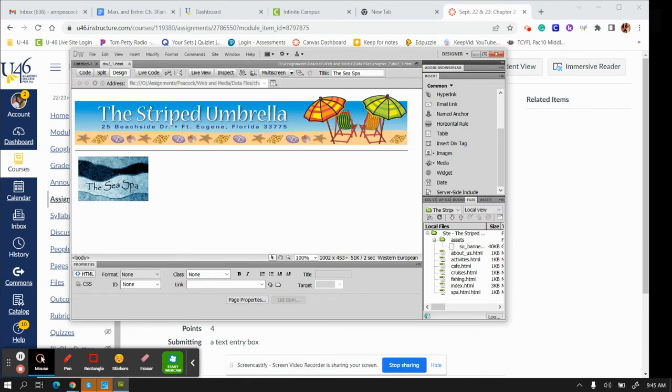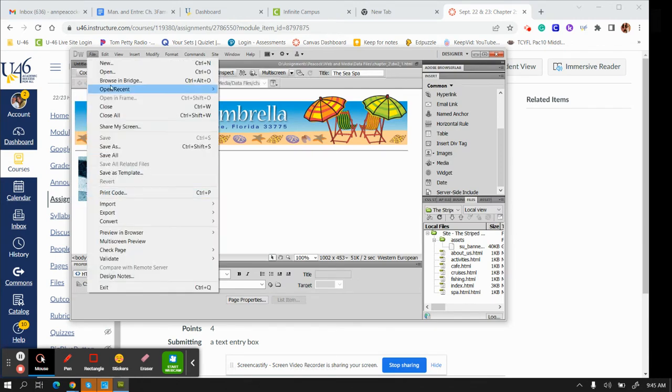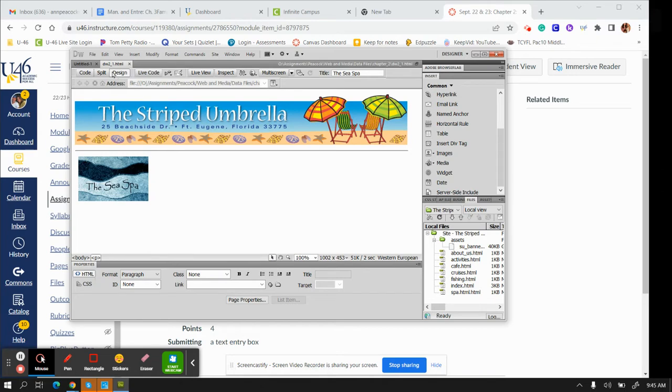When you start, you should have a blank screen now. I went ahead and went to File, Open, and I entered into the Student Share Chapter 2, and right away it asks you to open up this DW2_1, and this is what shows up.